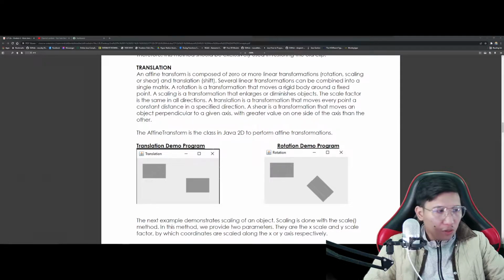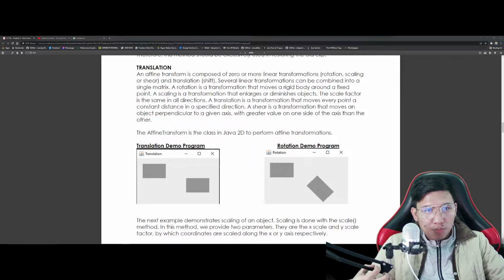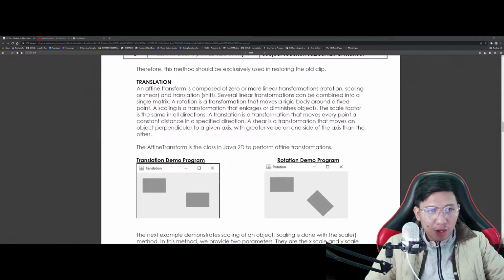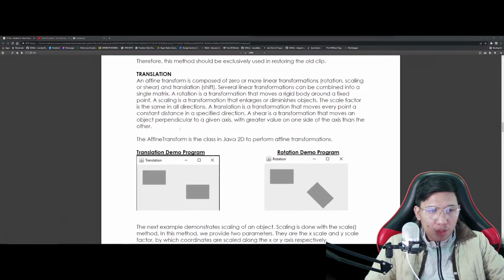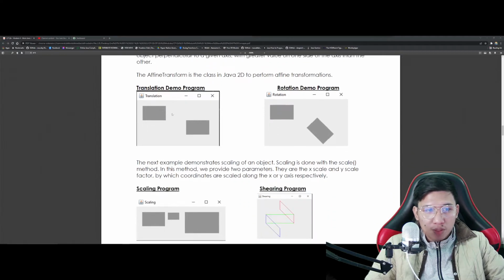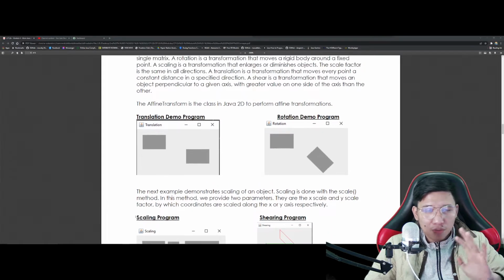Alright, so let's continue our discussion here. Actually, this part of the module will simply discuss what we call the translation. We will have a better understanding of how the affine transform is working. We will create a demo program that will simply translate, rotate, and scale the following rectangles, which is very, very easy.